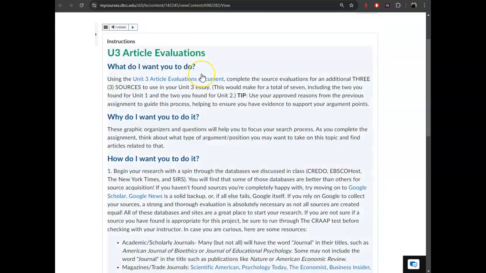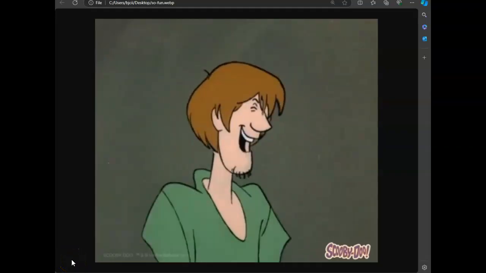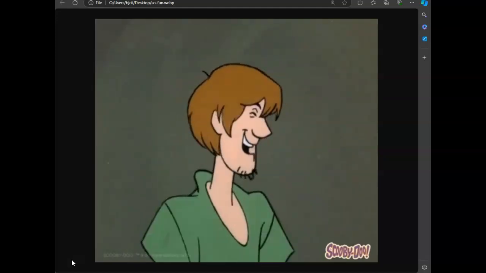But the one thing I want you to pay attention to is the document itself. So, yeah, you've got to find 3 sources, and you're going to put them all in this document. So fun, isn't it? It's 3 sources, which you're going to put through the crap test.